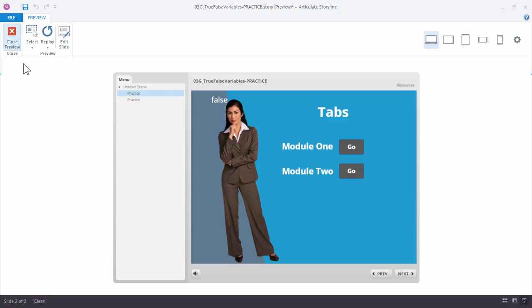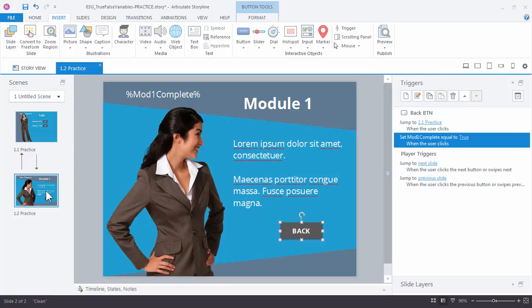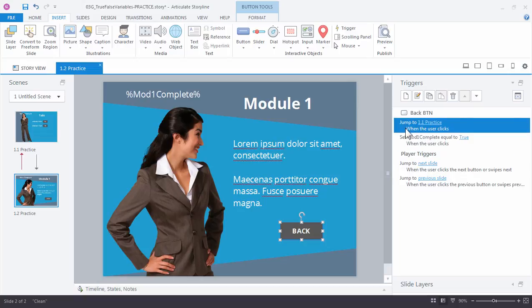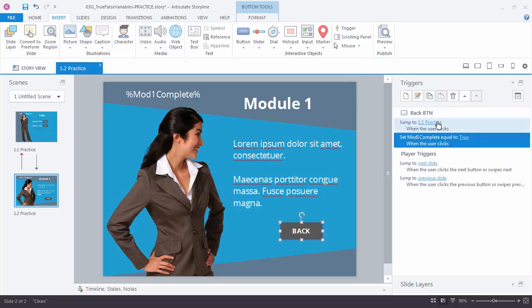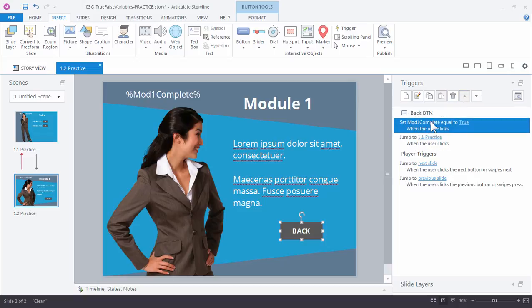So I'm going to close the preview. And I'm on the second slide. Notice right here what's happening. Because triggers are fired from top to bottom, what's happening is we're jumping back to that first slide before this trigger has time to fire. So what I need to do is just reorder these two triggers. So I can just move this one to the top. So the first thing it's going to do is change the value of the variable, and then it's going to jump and leave the slide to go back to the first slide.